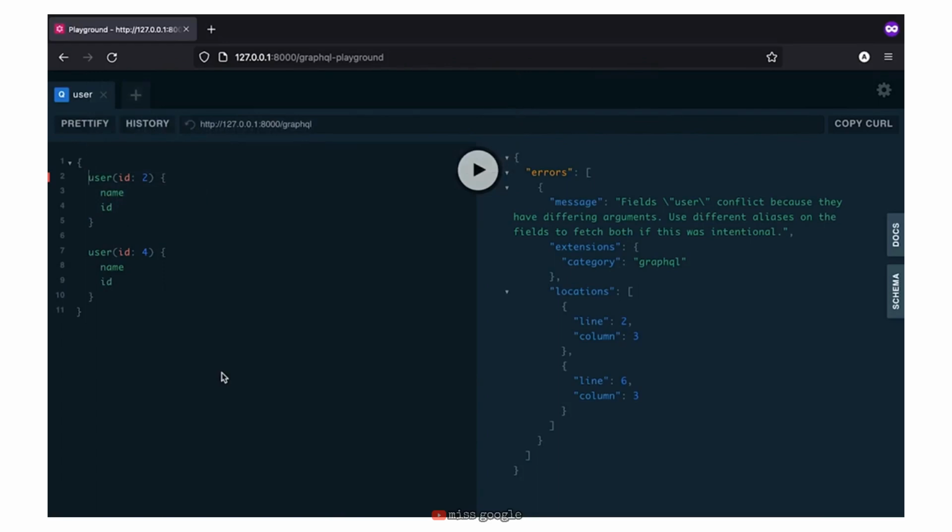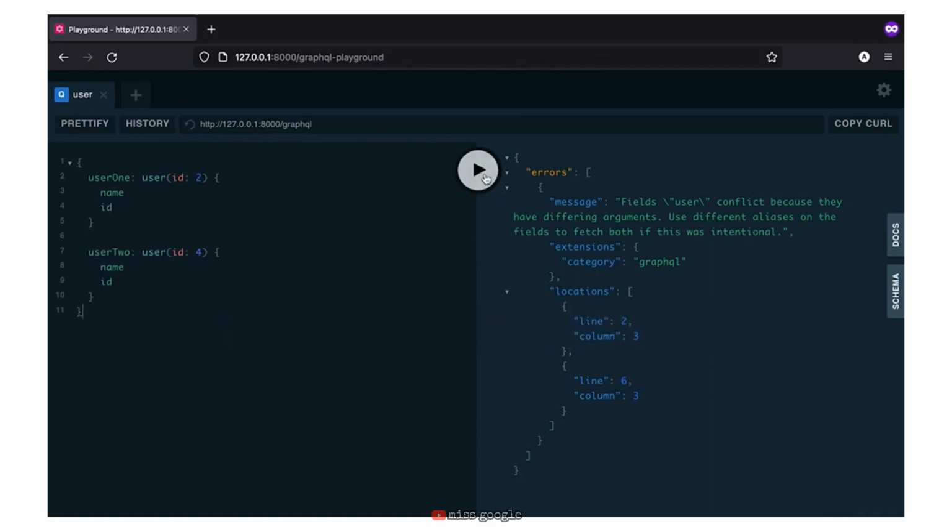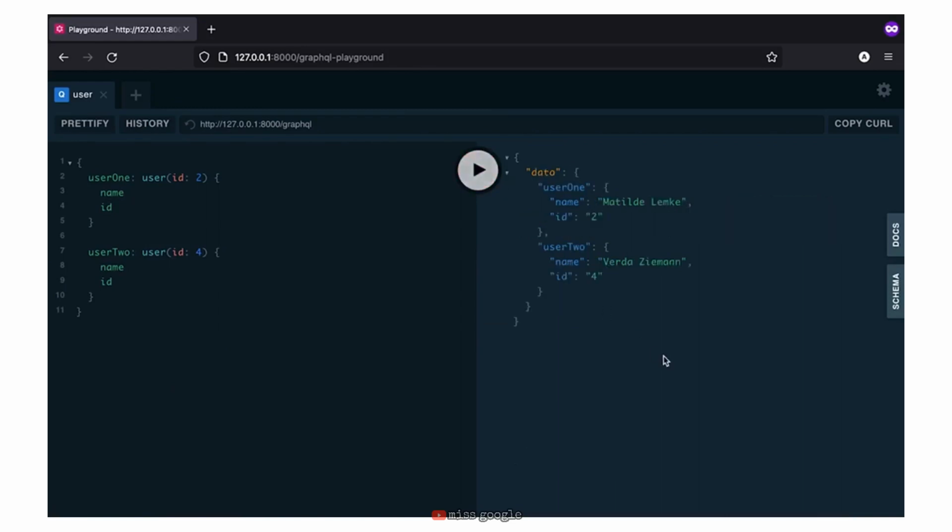Let's type the alias user1, and maybe we can call this user2. Let's hit run, and we can see that our aliases are defined in the results.